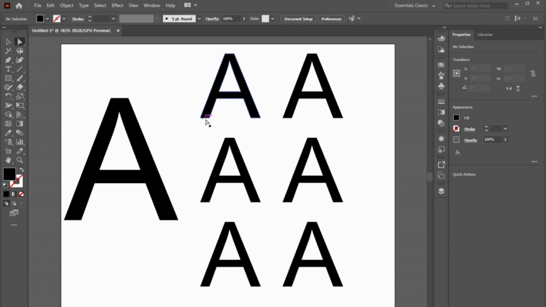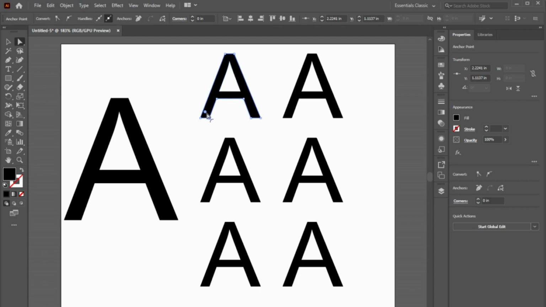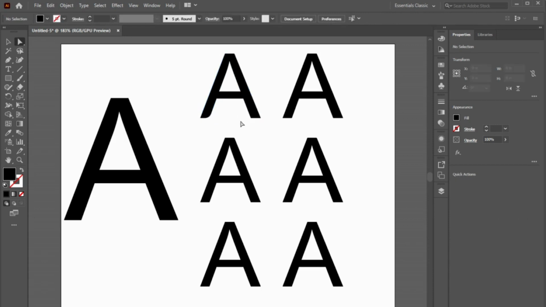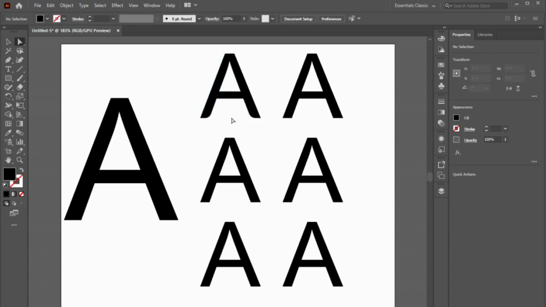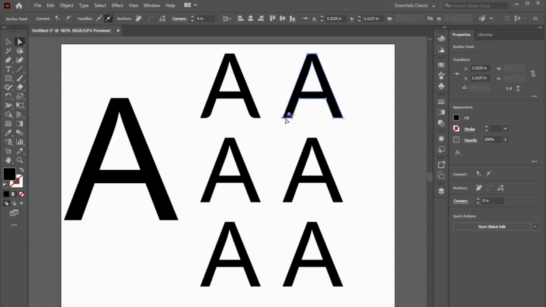So now we're gonna use the direct selection tool. As you can see, I have clicked on the anchor point. When you click on the anchor point, it activates one side of your design. So you can see how it's beautifully doing its work. See again, select one anchor point.